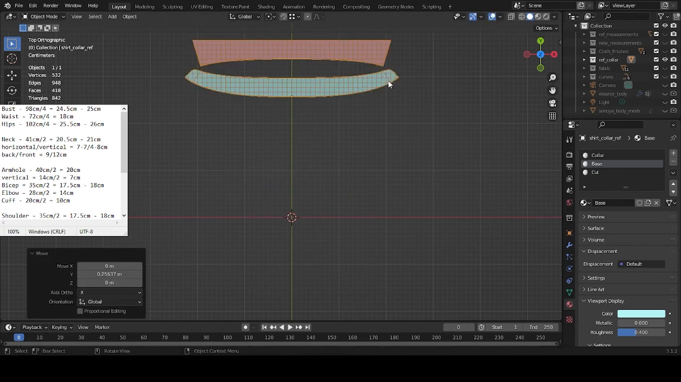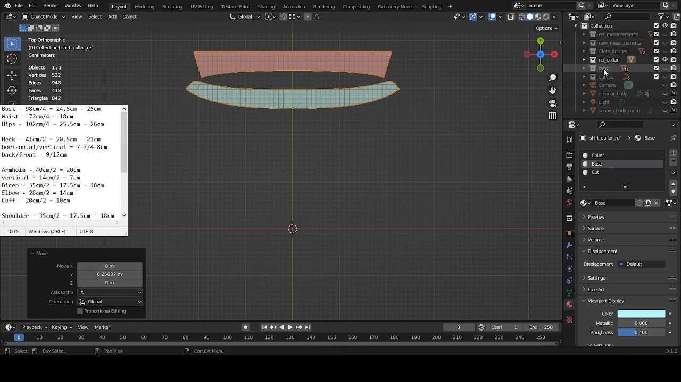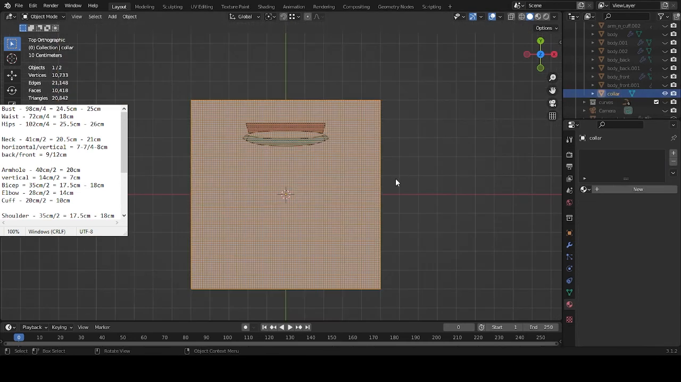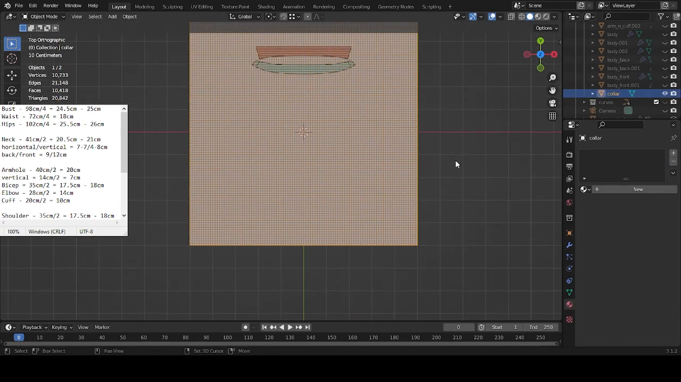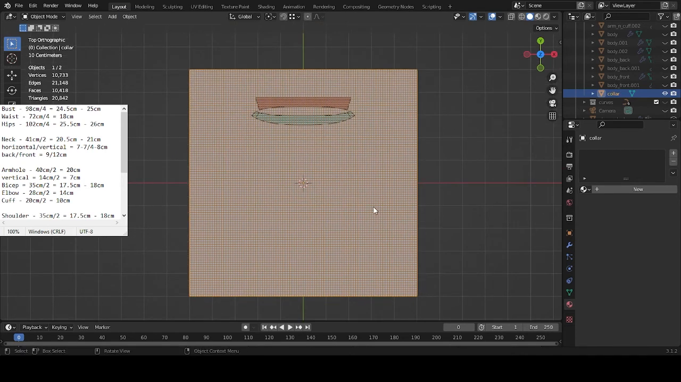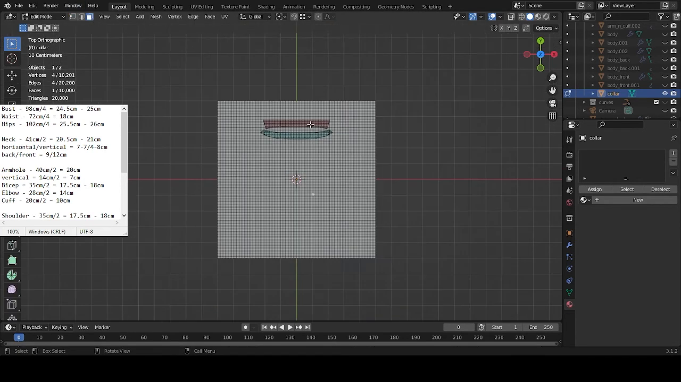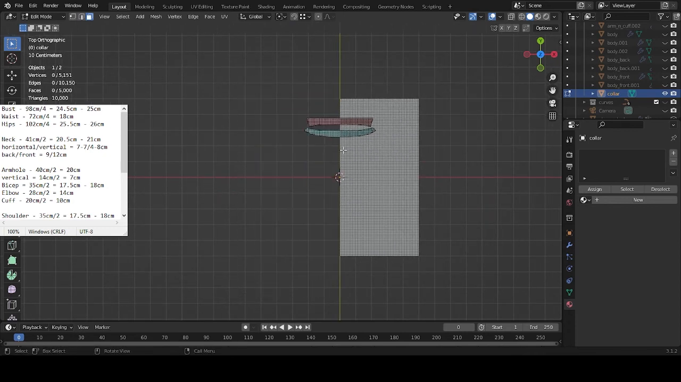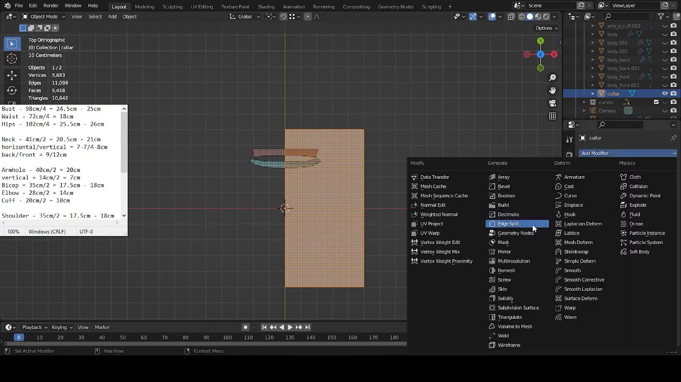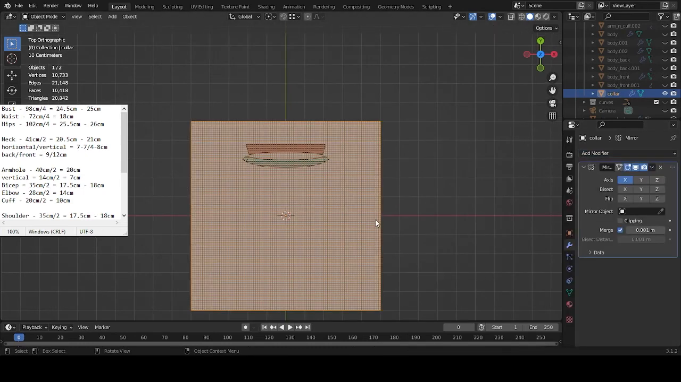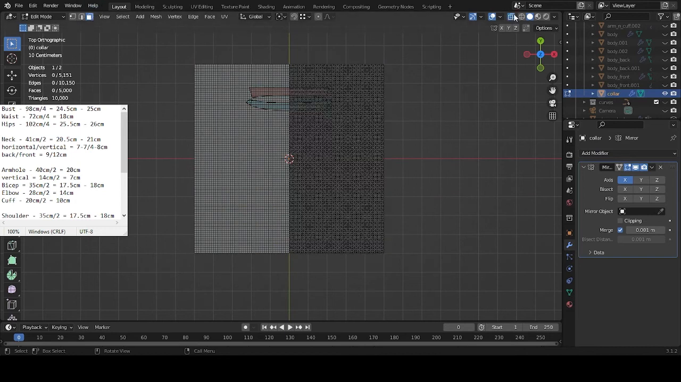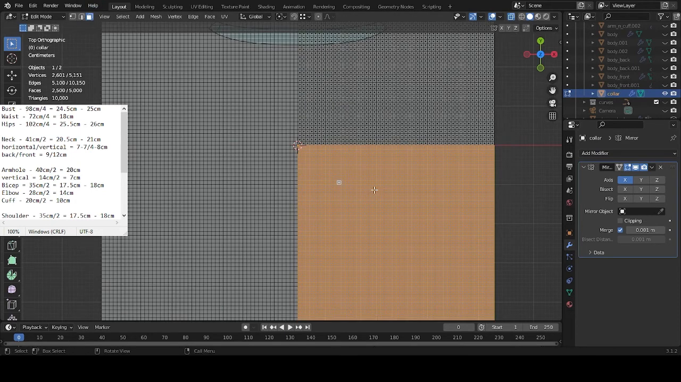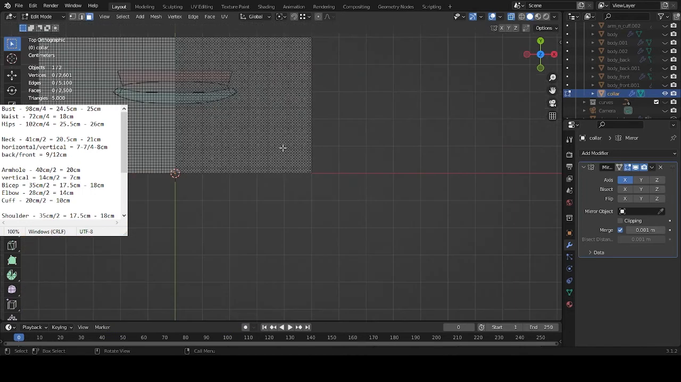So let's move it upwards a little bit, and let's make our color mesh. Okay, we've got this color mesh from earlier, and the first thing that we're gonna do is mirror it, and also we don't really need the bottom half, so we're just gonna delete that as well.